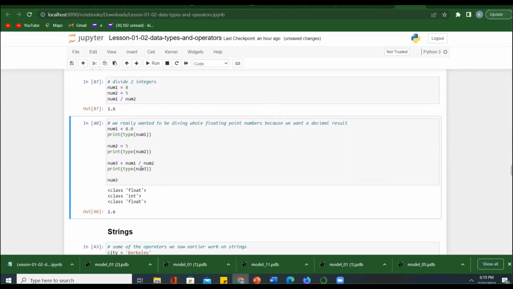Now, let's look at this. I put some notes. I purposely put all this note for understanding. We really want them to be dividing a floating number because we want a decimal result. If num1 equals 8.0 now, when you print num1, the type of the data class, right?